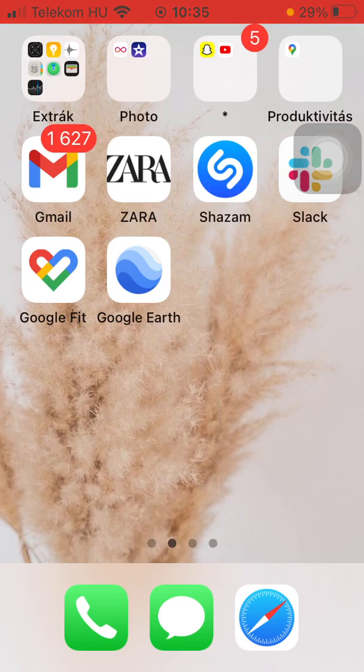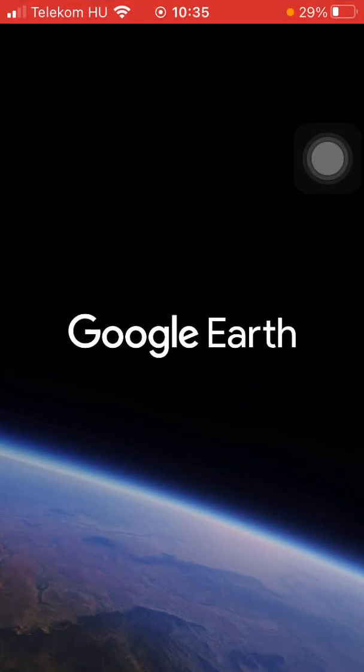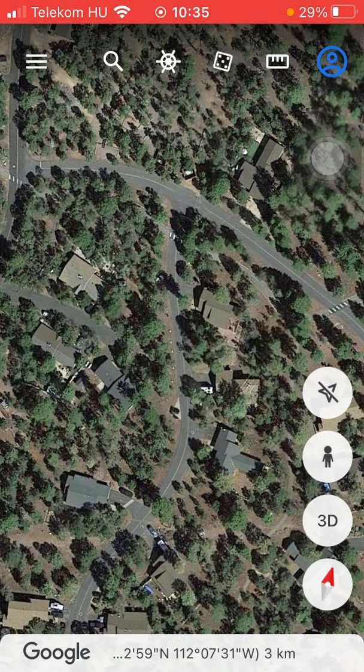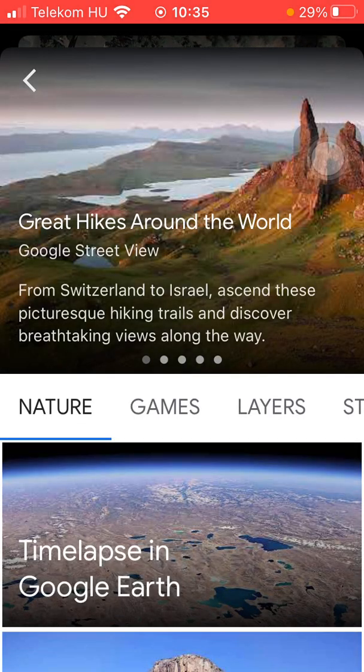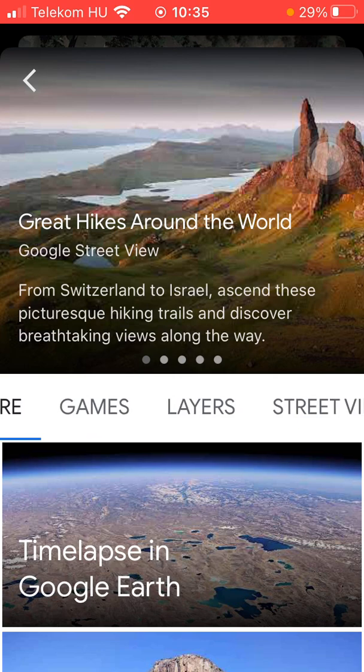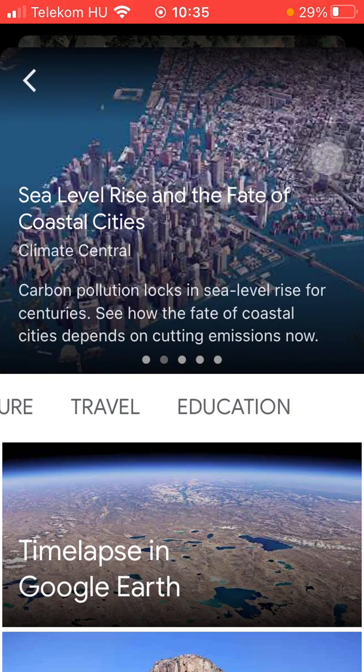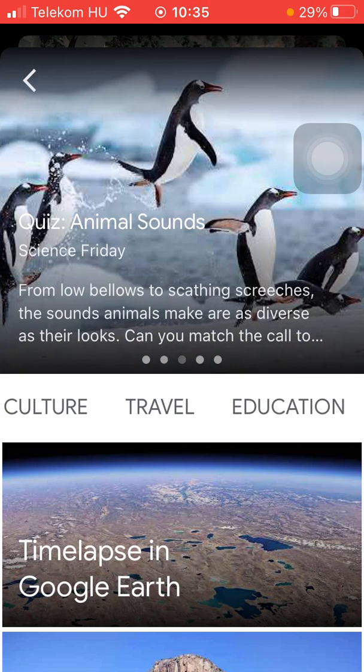First of all, open the application on your phone. Then you should tap on this third icon, this Voyager function at the top of the screen. Then scroll to the right side of the screen till you find the last section saying education.